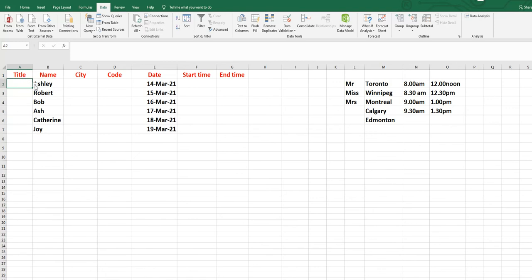Now we have a drop down menu besides Ashley. Open this. Okay, we will select Miss here. For Robert we can select Mr. here. Similarly for Catherine, suppose we say she is Mrs. and so on. So you can complete the list. Same thing for the cities. Suppose Ashley belongs to Toronto, Robert belongs to Winnipeg, and so on.